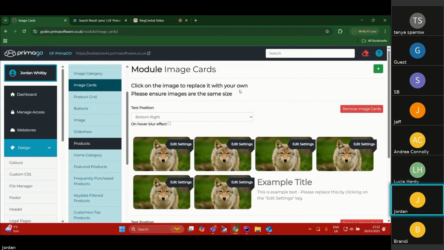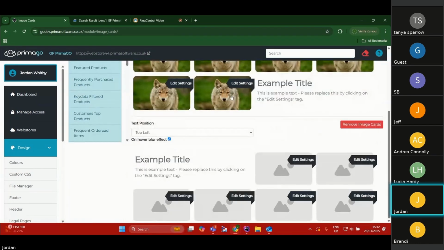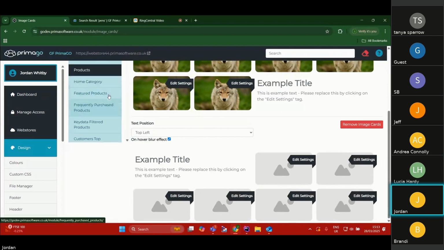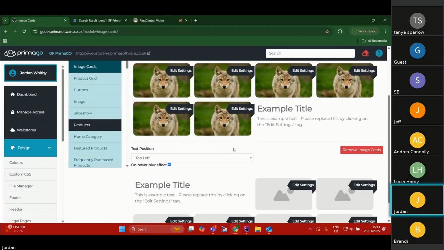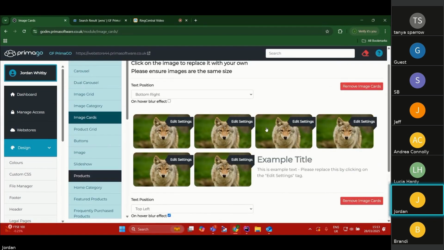I did put the instructions at the top just to say, click on the image to replace it with your own, and please ensure the images are all the same size. Obviously you want all the images the same size, so it's the same size all the way across. I didn't really want to cap the image size or make it too small because I didn't want people's images to start becoming stretched or squashed. So I just left the height part up to you. As long as you put the images in the right height, then it'll look perfect.